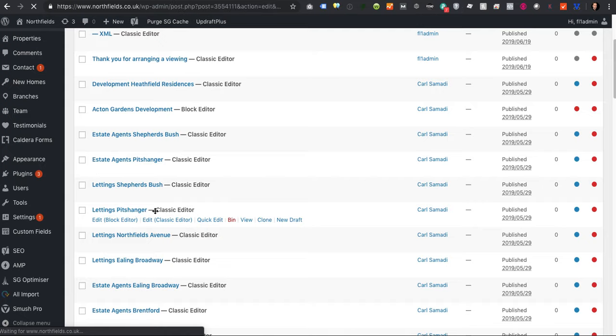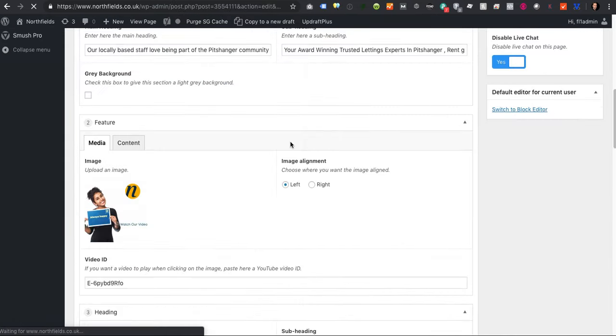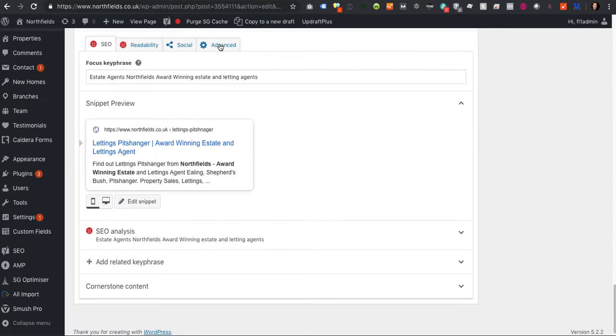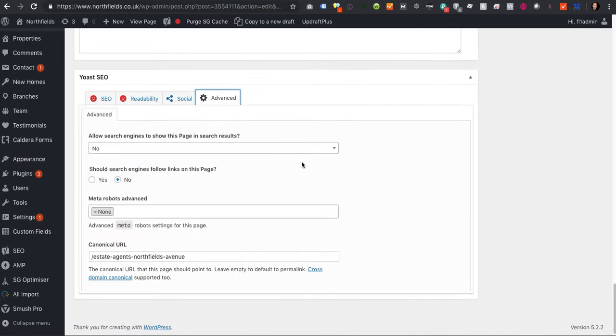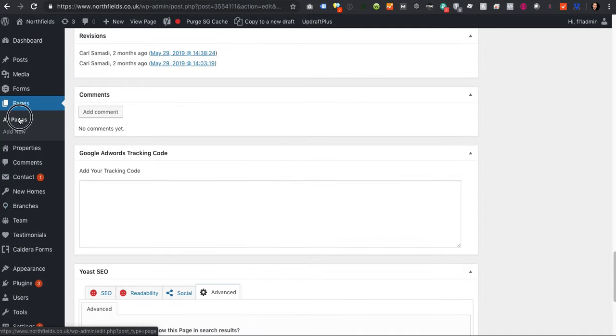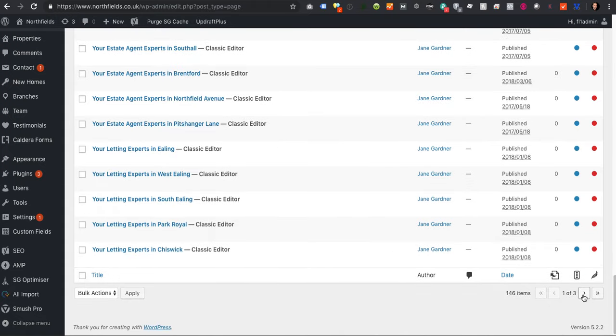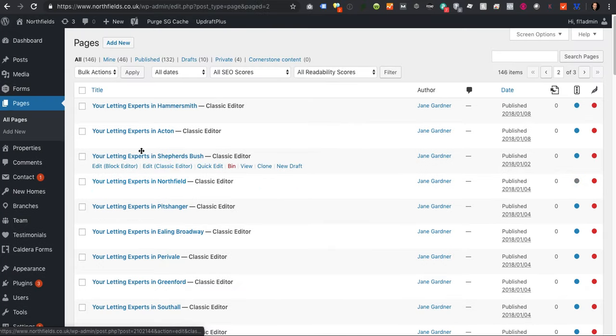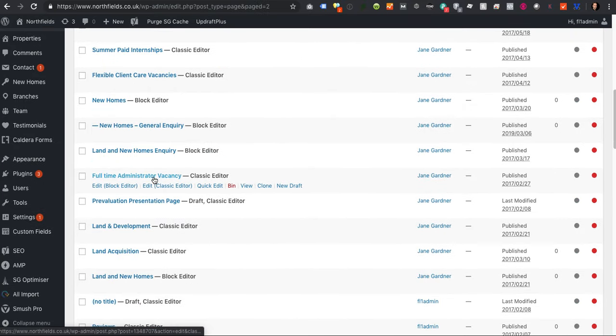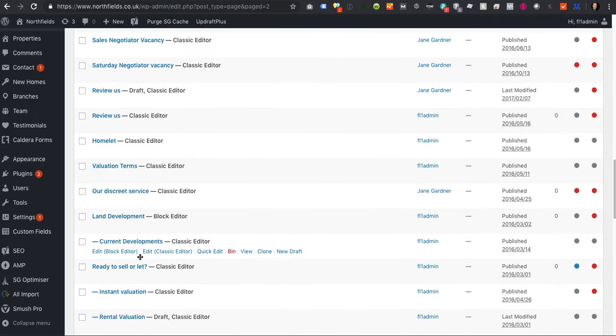So if I say, for example, we'll look at Pitts Hanger and go down the bottom, I can see in Advanced this one's set to no. So again, that's one that's going to need to be changed. Let's go back to look at another example. Again, there's some here that are set up for Jane here. These again need to be indexed as well. There we go. So really it's just a question of going through these and making sure that they're all set up to be indexed in Google, because there's quite a few that are missing.